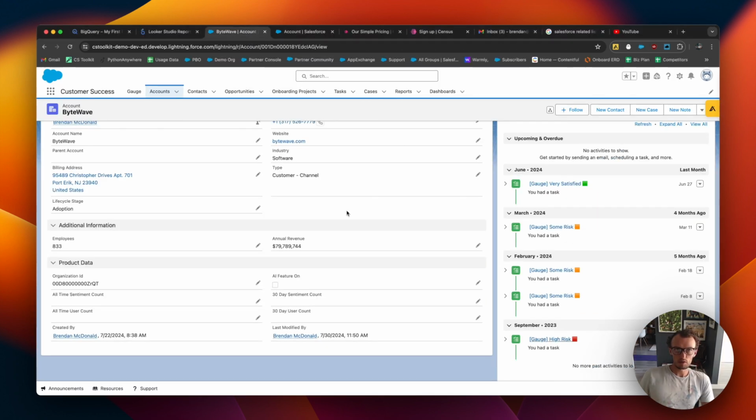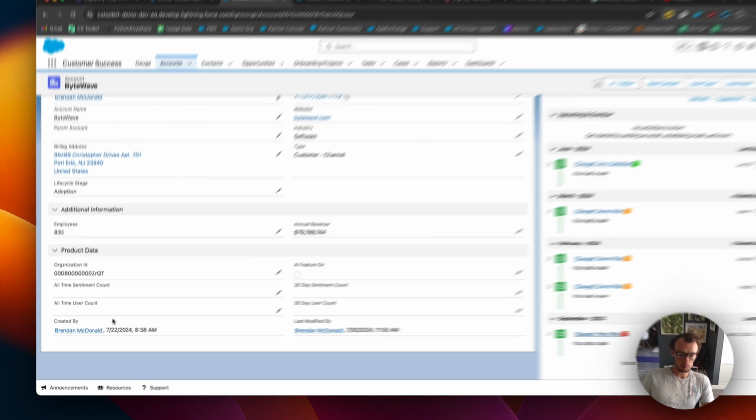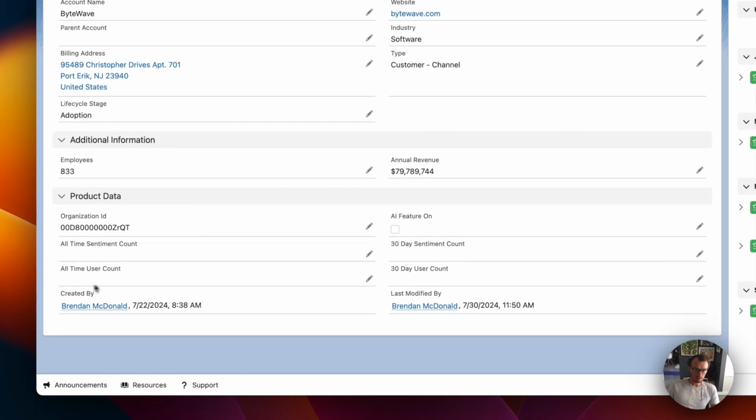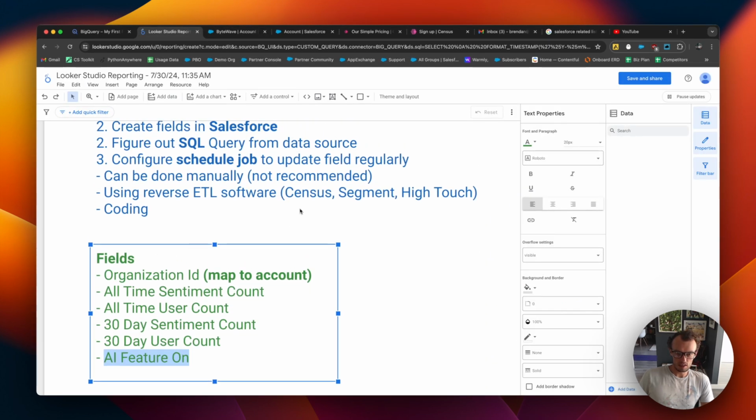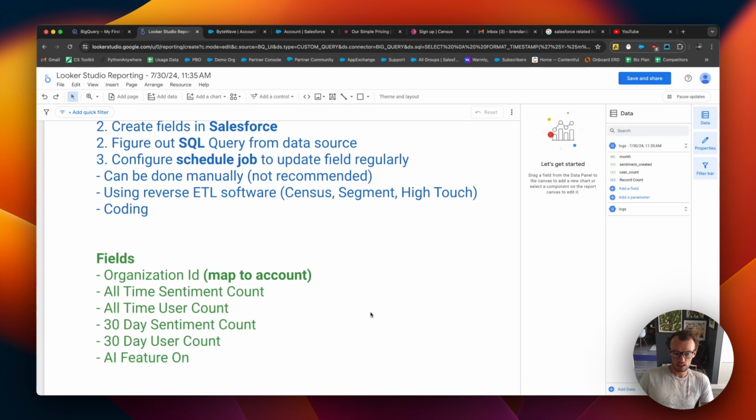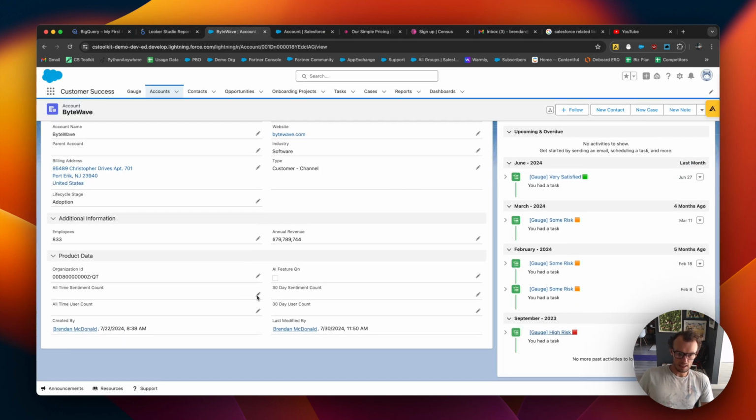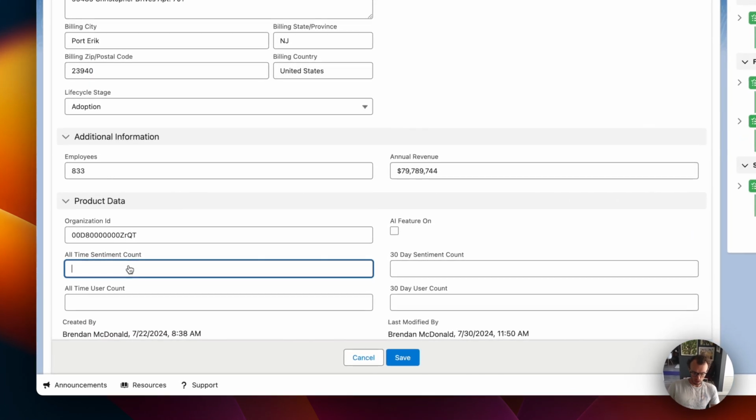Okay, now that we've mapped over all the ID fields from our database, we're going to get into the next video, which is going to cover how to populate the product data fields using a reverse ETL tool, like one of the ones that was mentioned here. So possible options, Census, Segment, Hightouch. Essentially what these are going to do is update the fields that we created on some sort of cadence.